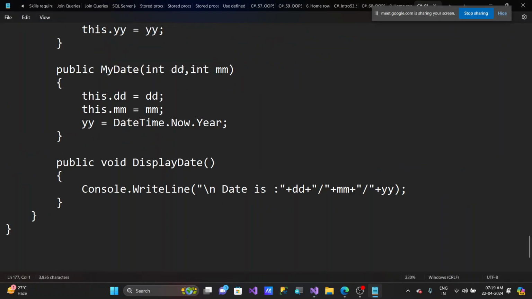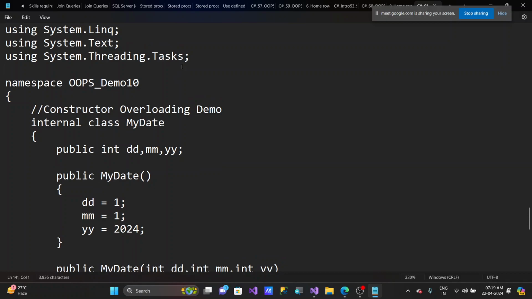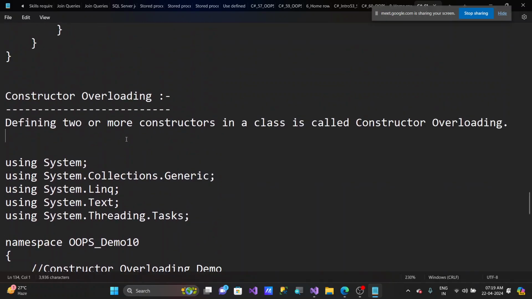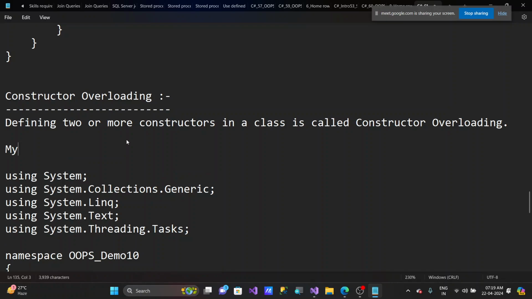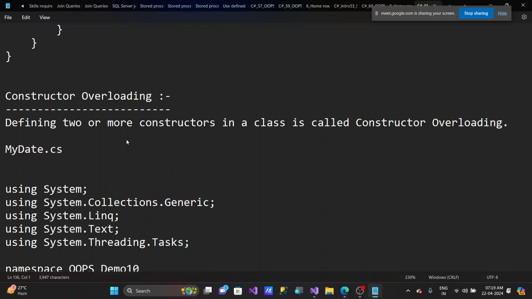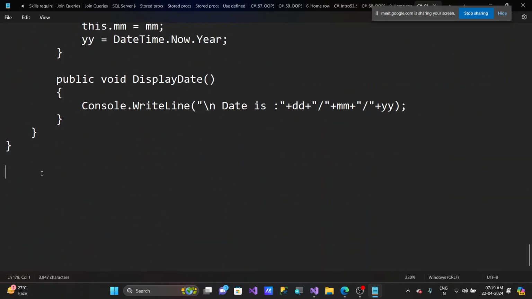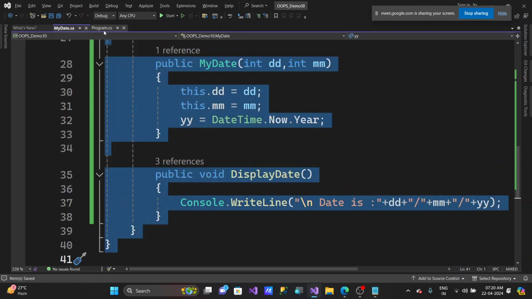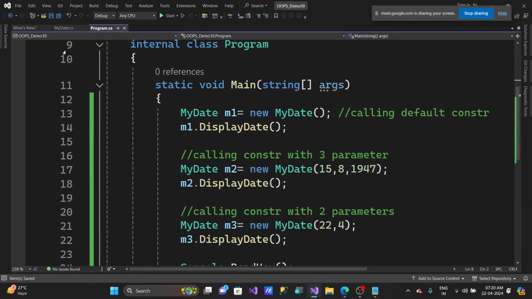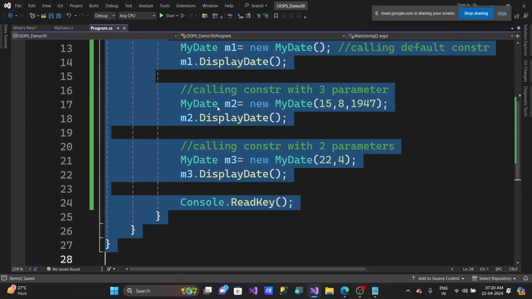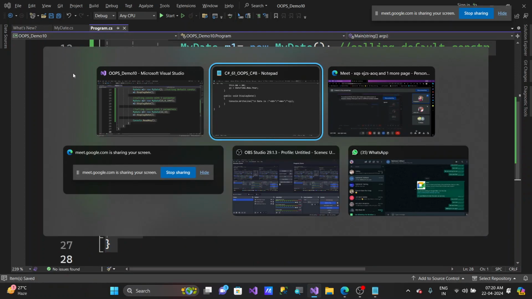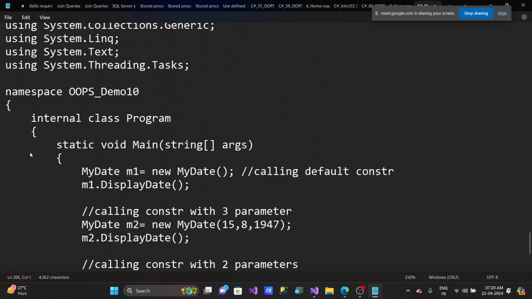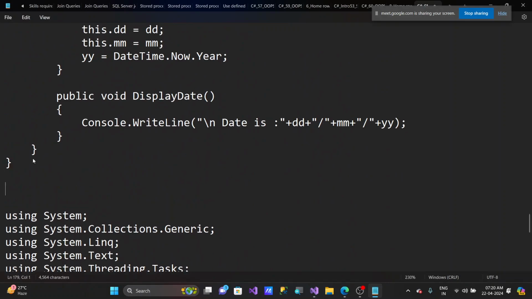So this is MyDate.cs, and Program.cs is common anyhow, guys. Any questions, guys? This is Program.cs.